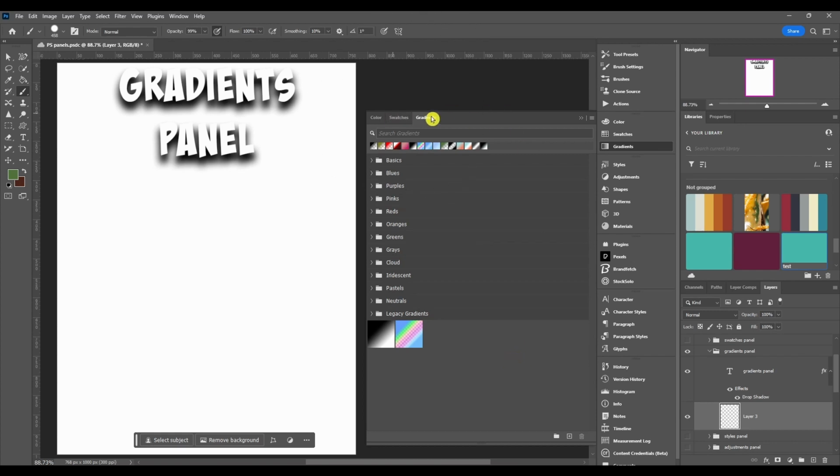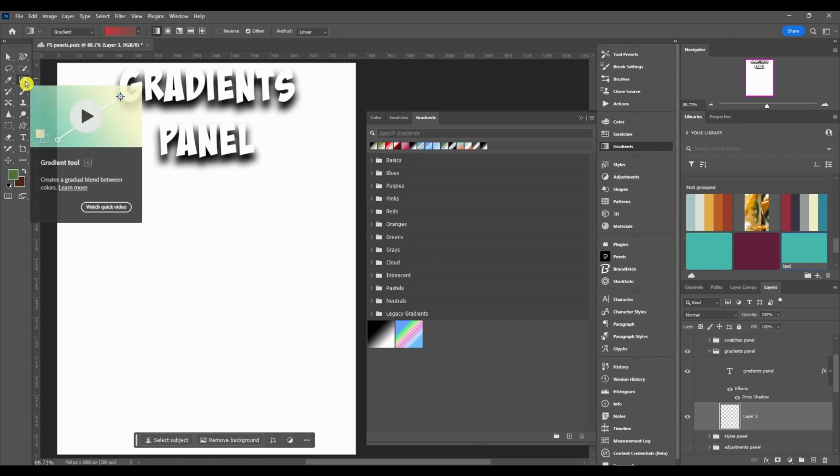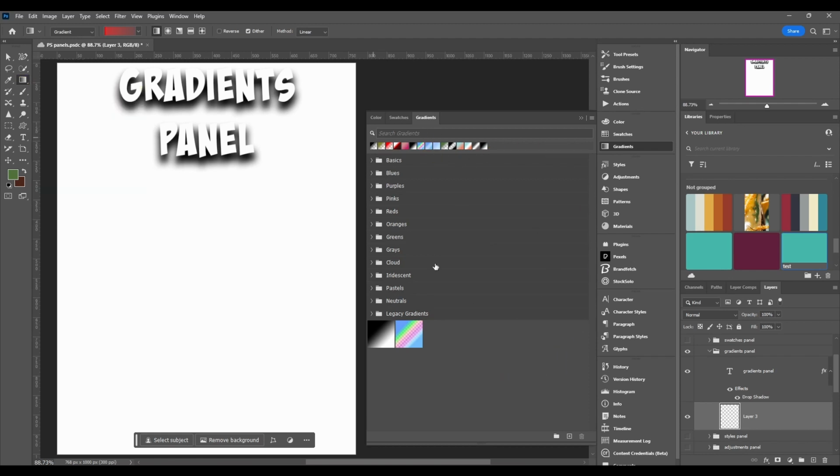The gradients panel just lets you choose previously saved gradients to use with the gradient tool, and you can also create new ones to save into the panel. So let's pull out the gradient tool. I go over everything about how to use the gradient tool in my gradient tool video. You can check that out, but we're going to concentrate on the gradient panel itself. So you might see me use the tool, but this video is to actually break down what this is.